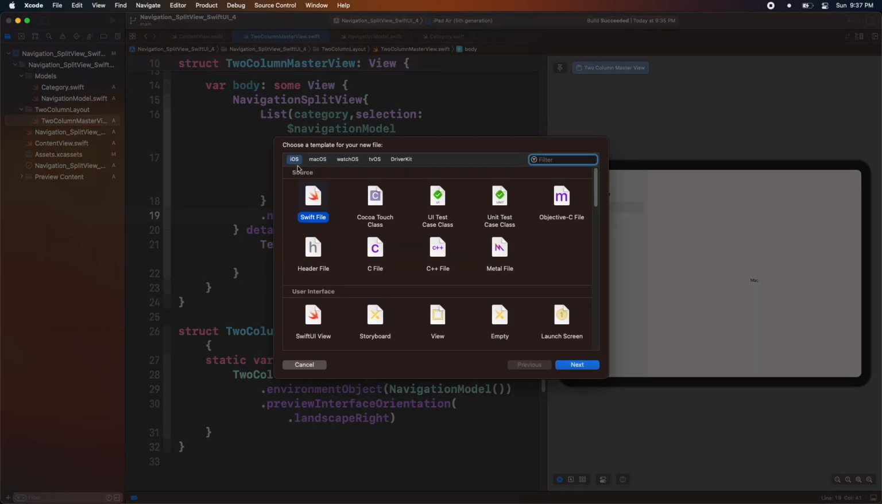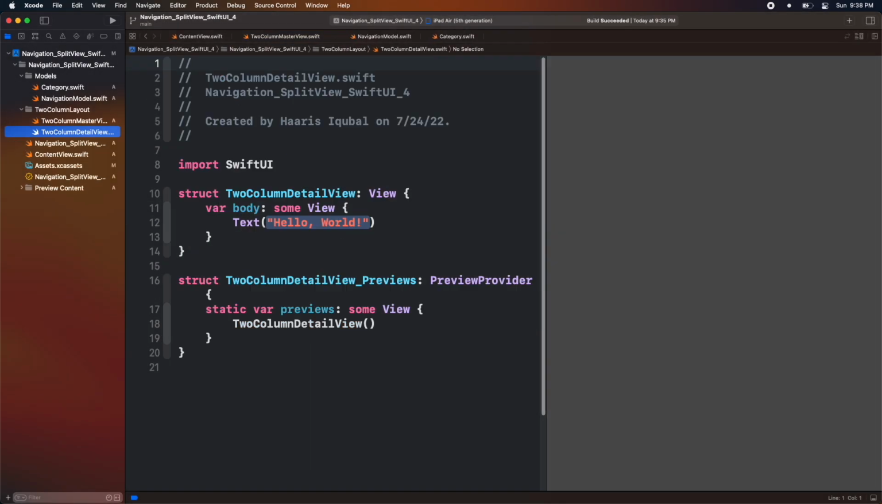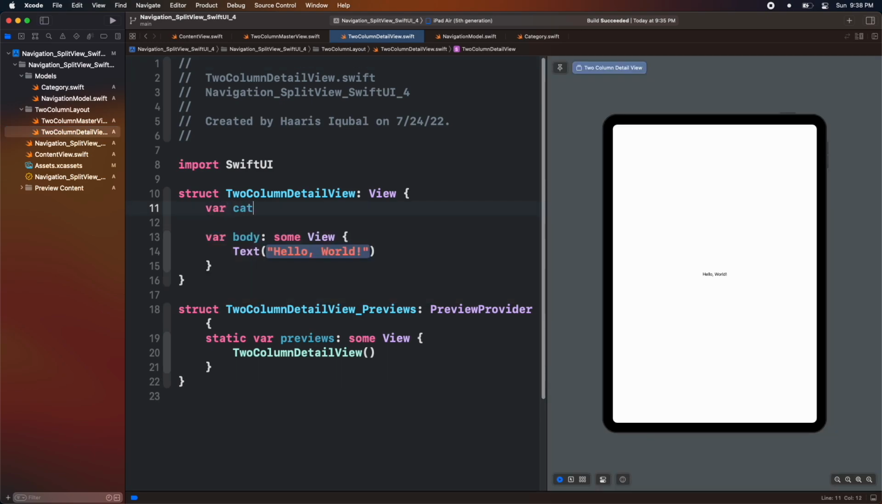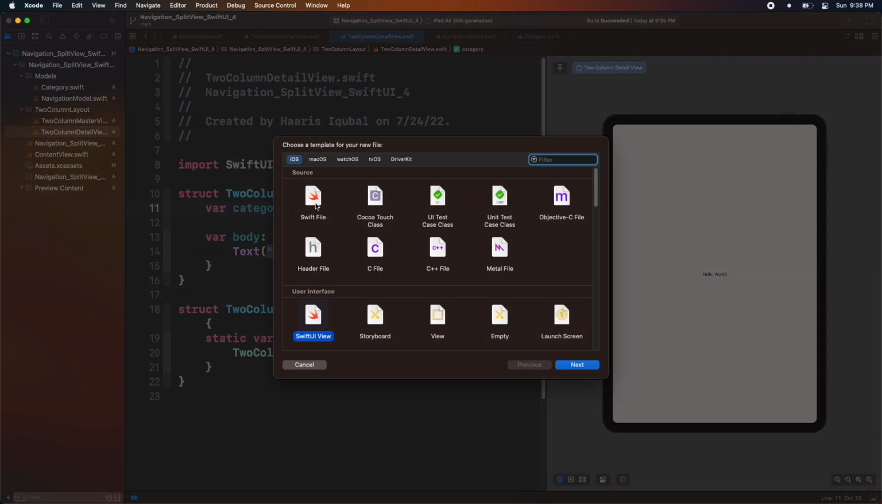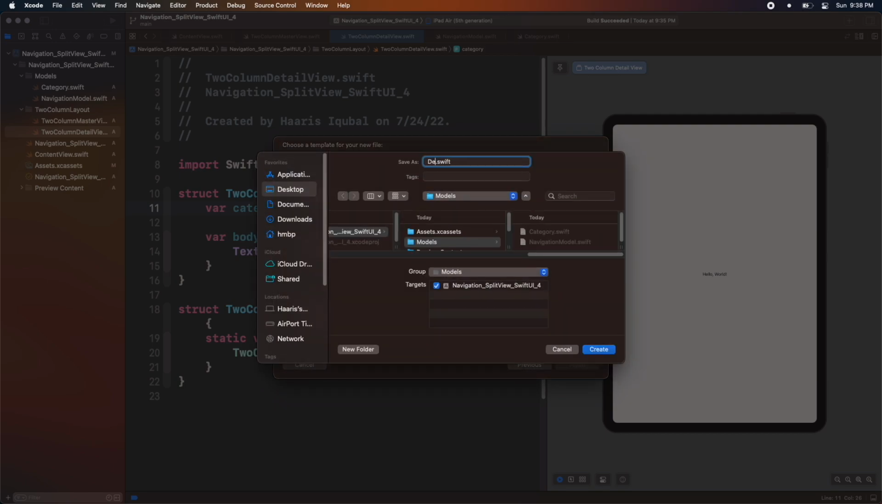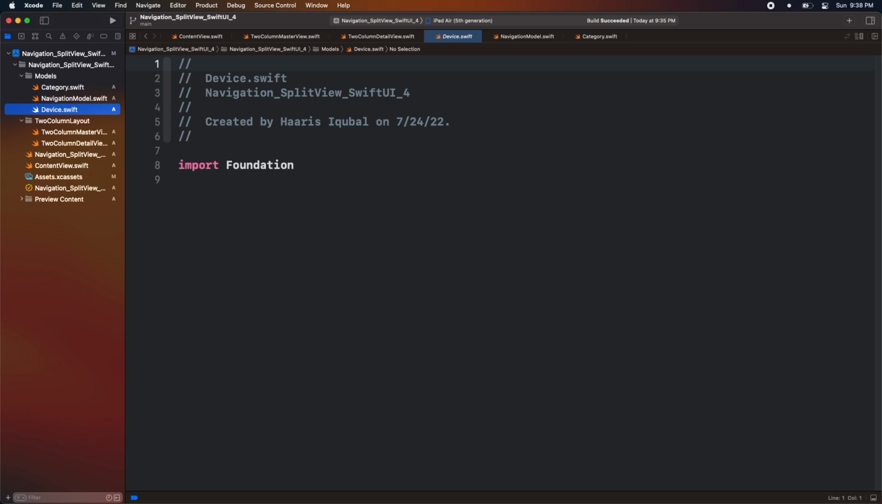Create another SwiftUI file, call it two-column detail view. Create a variable as a category which will take data from the previous view. Then create another Swift file inside the model folder, call it device, which will store a model and examples of devices.